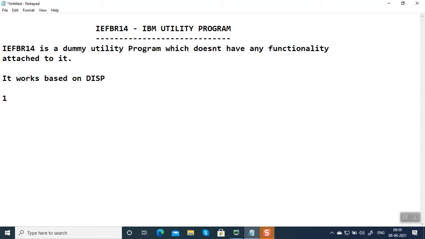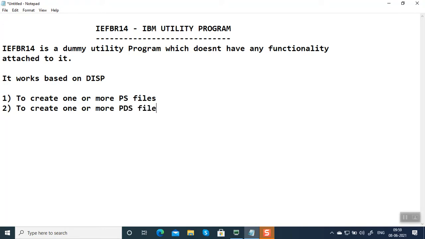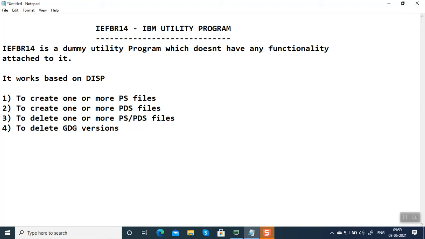So why are we using IEFBR14? To create one or more PS files, PDS, to delete one or more PS and PDS files. And apart from that, we can also use it to delete GDG versions. So these are the usage of IEFBR14 program.